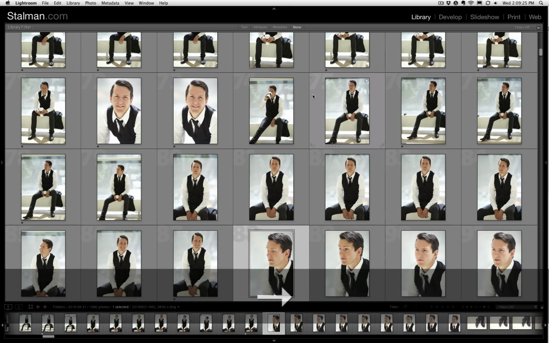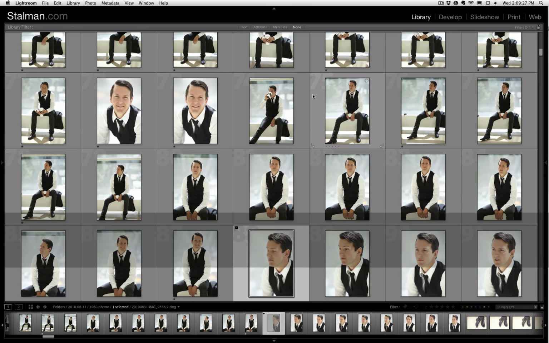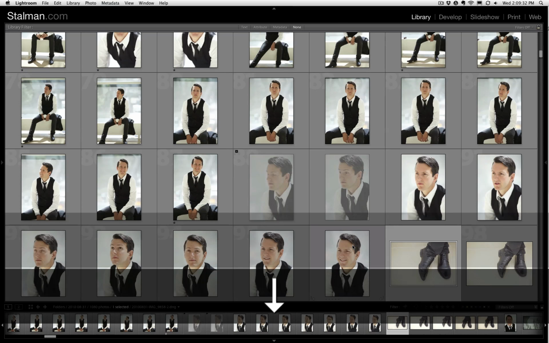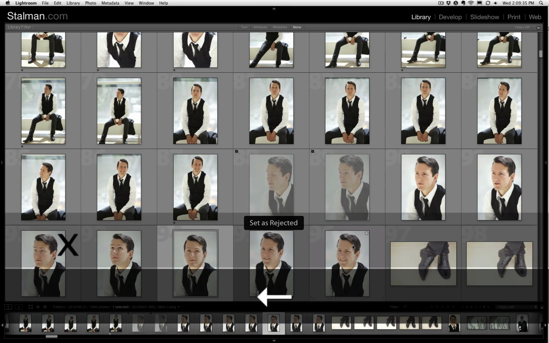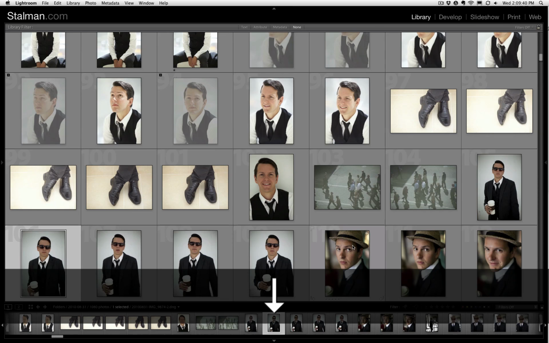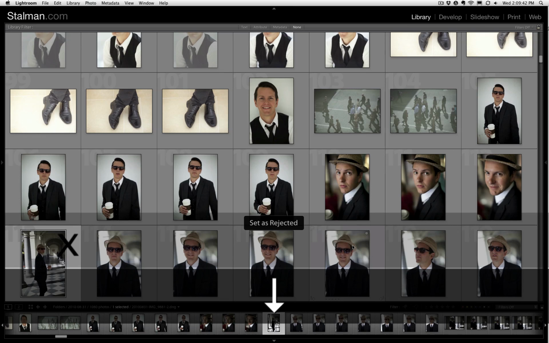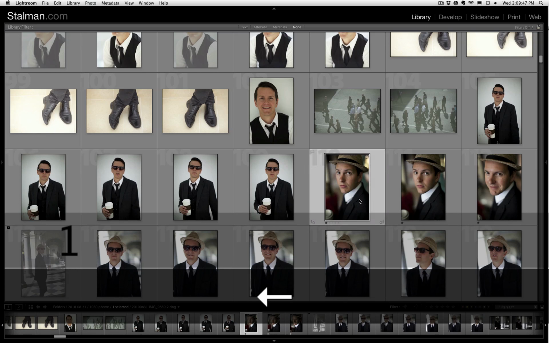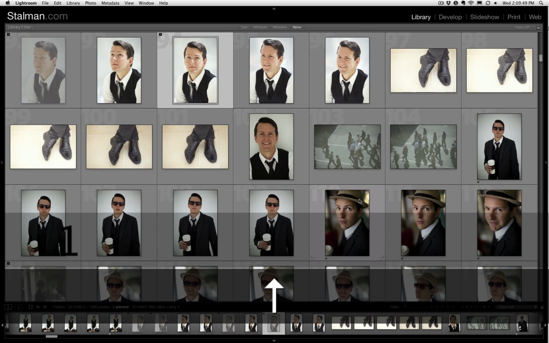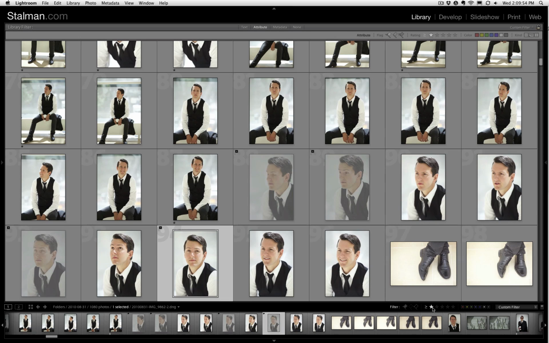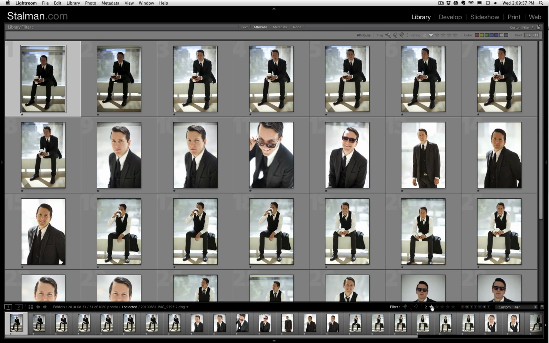I'll also add rejection flags to anything that is obviously a problem, like blinking or really visible out of focus, and eventually I'll go through and delete all those. Other than that, I keep everything. I keep all the mediocre shots. I just delete things that are terrible. So let's grab a few more 1 stars here. And we'll filter it down to just those. That's what this does here. It only displays things with a 1 star rating or higher.